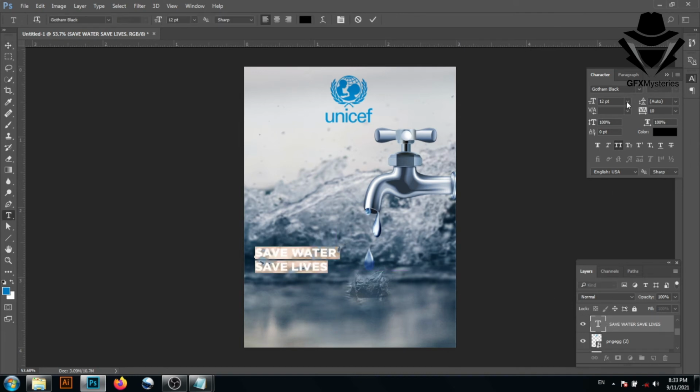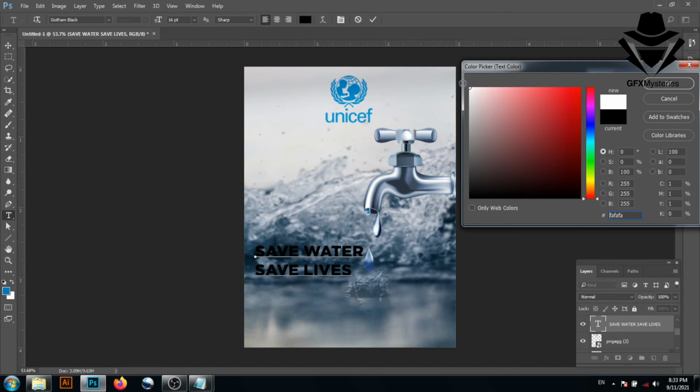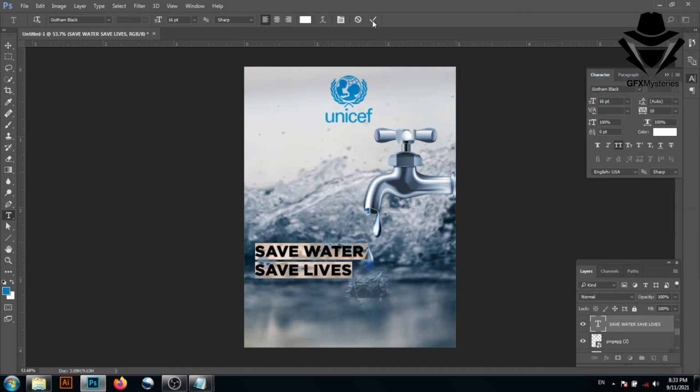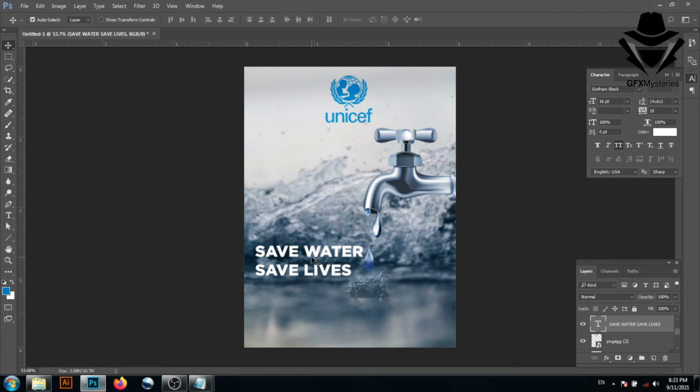I'm selecting it and making it a little bigger. I think 16 is good, and I want to change its color to white. That's good, looking great. I want to put some emphasis on water, so I am just selecting the water and changing its color to our logo color, and make this color to water. So I changed the color of water a little down, looking great. It is on rule of third.